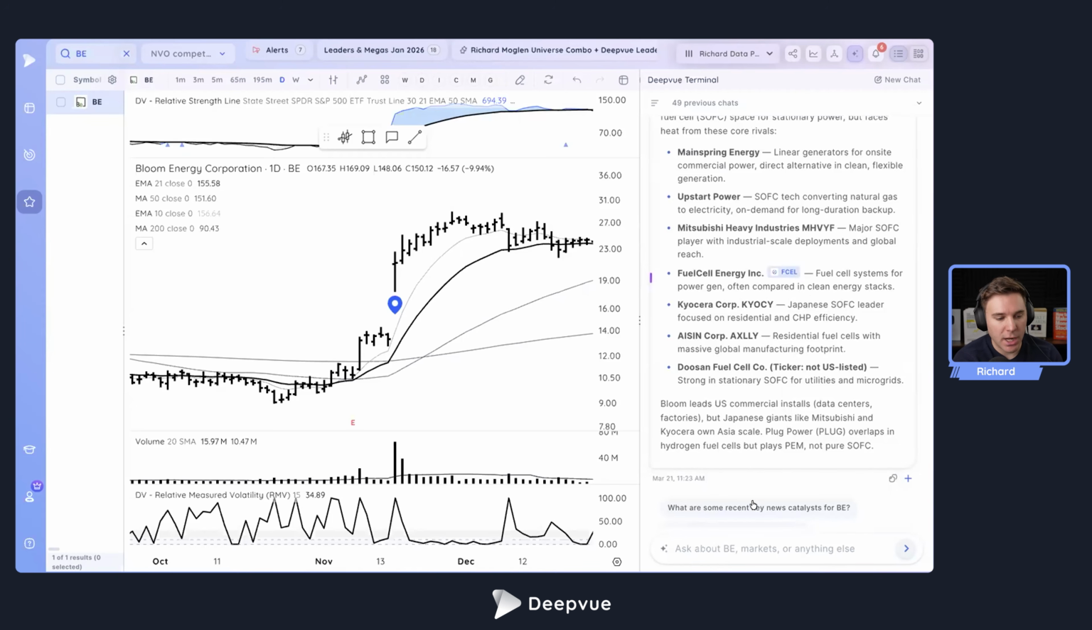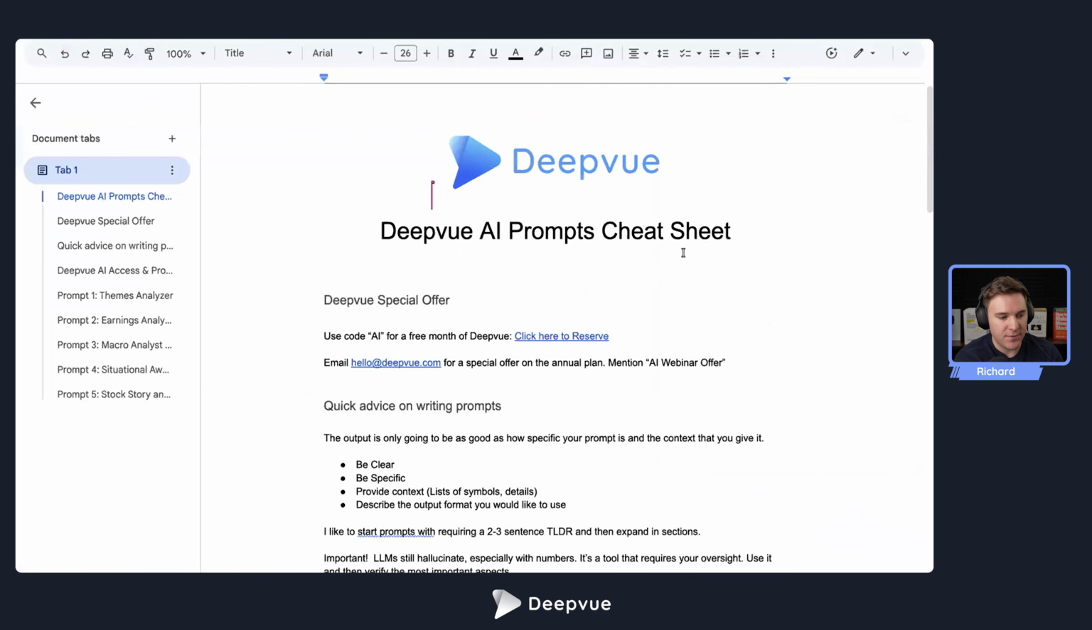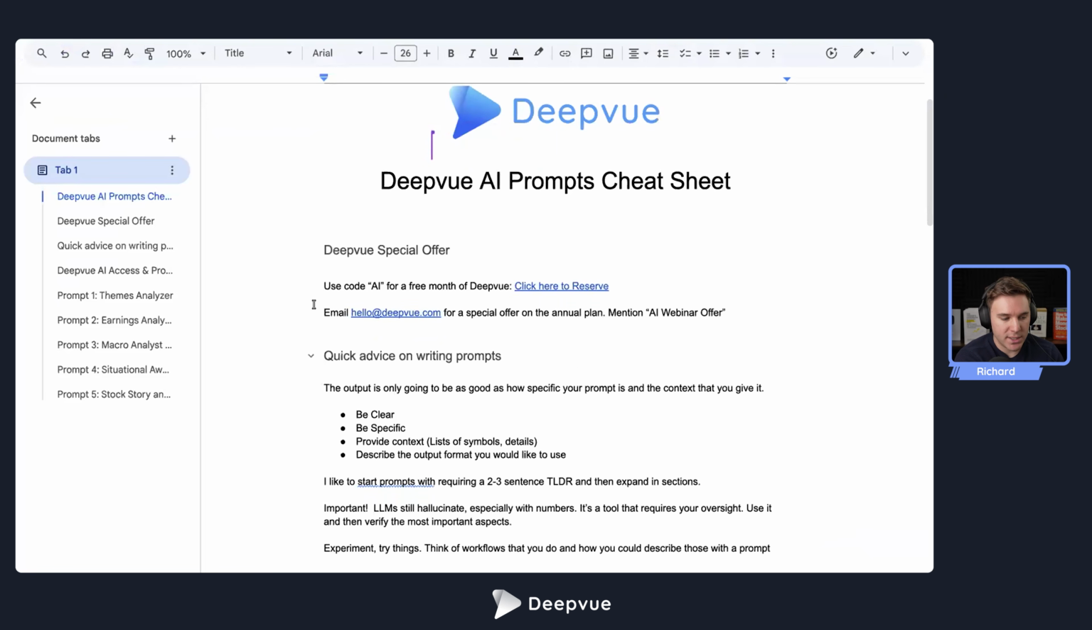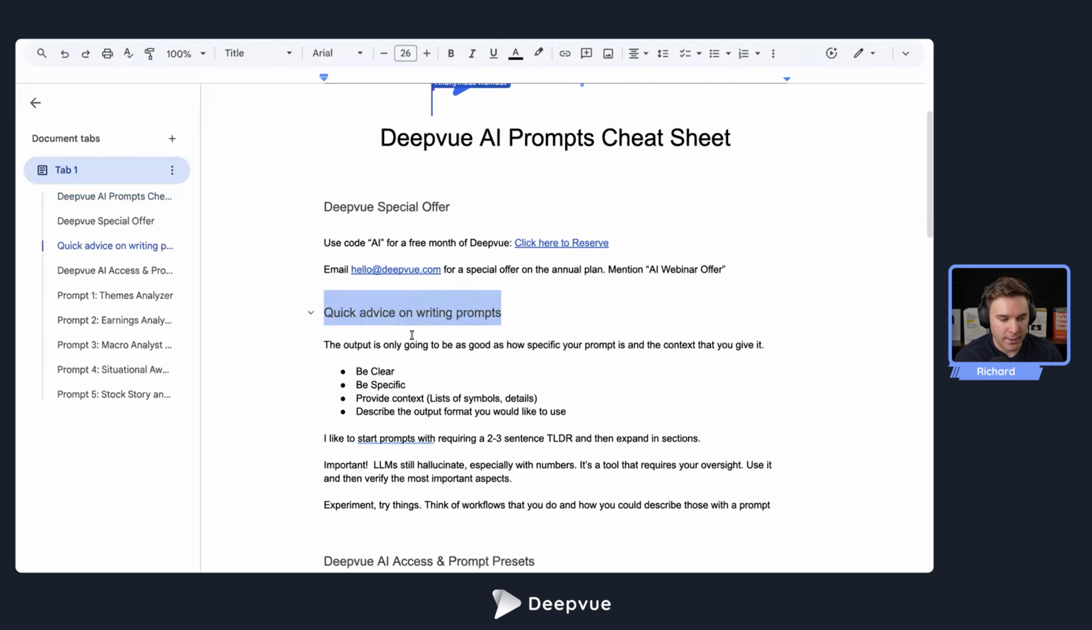Yeah, and the outputs are going to be different. That's where prompts come in, right? The more specific your prompt is, the more consistent the output and format of that prompt is going to be. And let's actually jump to that. So in the Deepvue AI cheat sheet, which again, make sure you have access to, I have a quick section on advice on writing prompts.